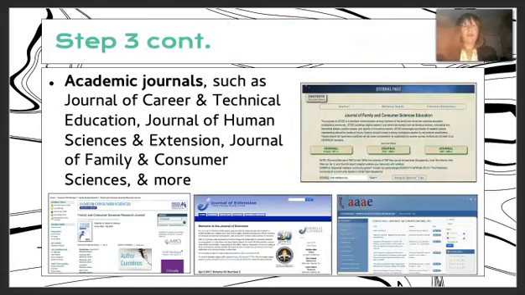You can also create queries for the academic journals relevant to your discipline or topic area. Journals that might interest you are the Journal of Career and Technical Education, the Journal of Extension, the Journal of Agriculture Education, the Journal of Human Sciences and Extension, the Journal of Family and Consumer Sciences Education, and the Journal of Applied Communications, and more.